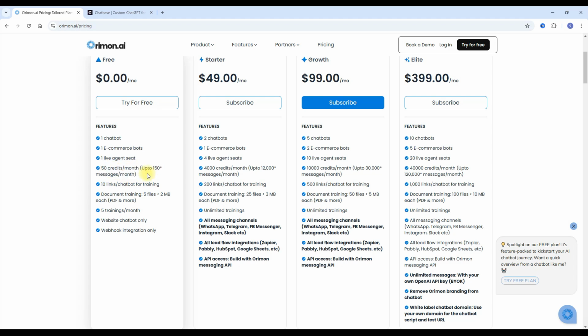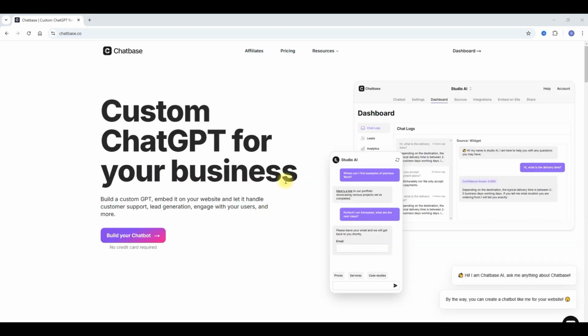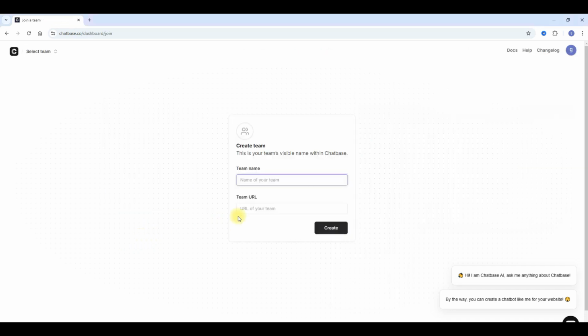So now let's create a chatbot, one with Chatbase, one with Orimon, and see how easy it is to do that. Of course you will have to create an account, use your Google account, link it, all the good things that we know we do all the time. So let's build a chatbot. Let's go. Build your chatbot. Click. Name of your team. Let's go.